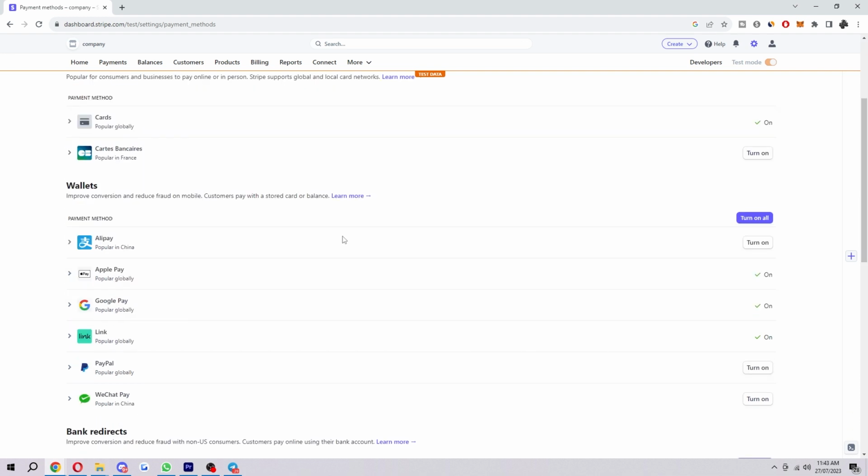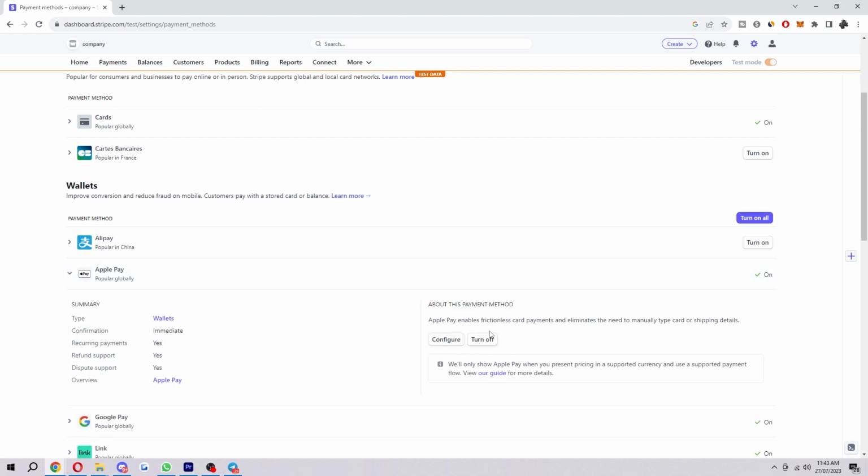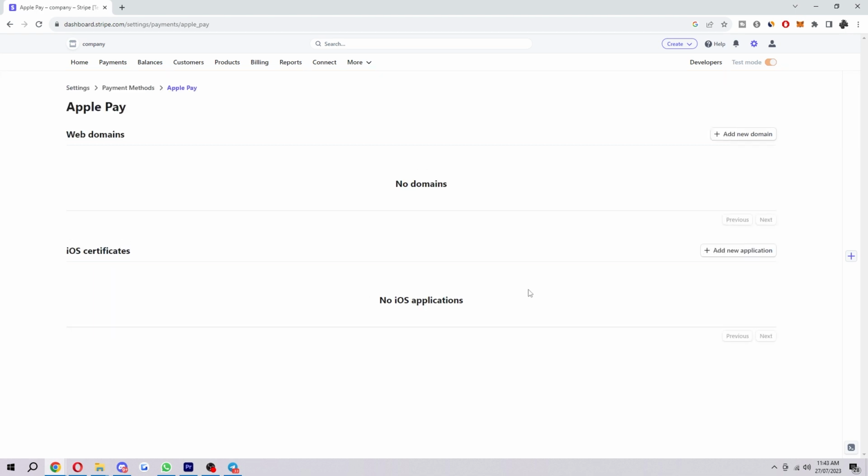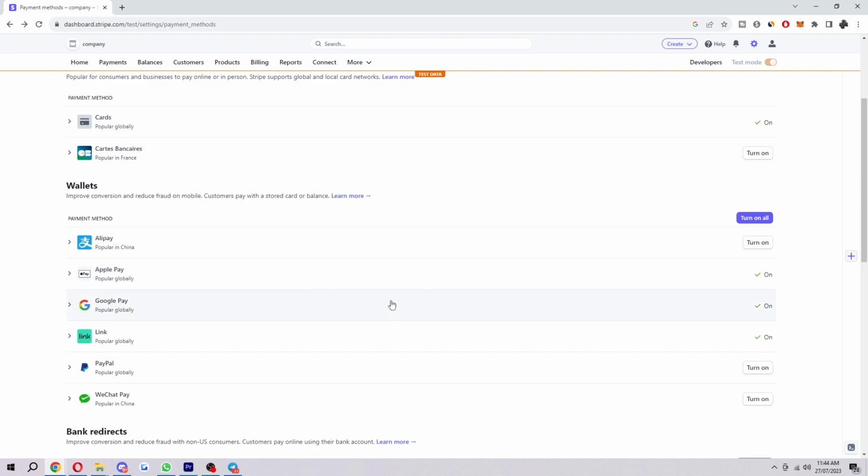But if you had an actual store, you would see this here, and from here you can drop this down, and you'll be able to turn it on here. Now, you also have an option to configure if you need to, so you can click on that, and you can add a domain or a new application if you want. So it's not limited to Apple Pay down here. You have Google Pay, Link, PayPal, and they also have WeChat and Alipay, which are popular in China.